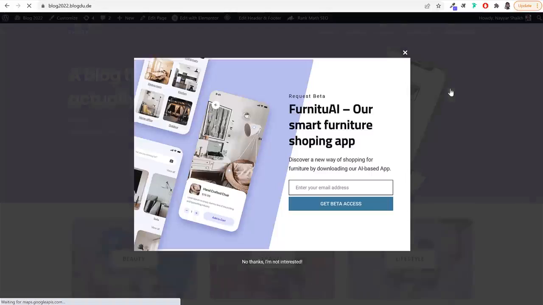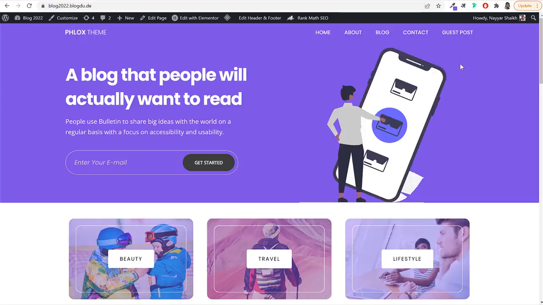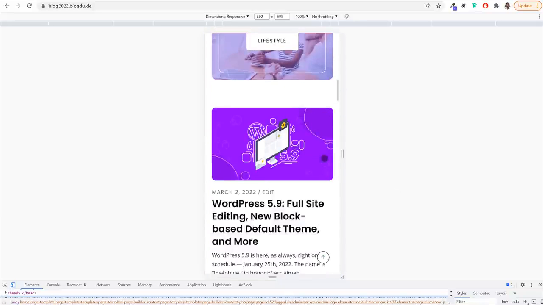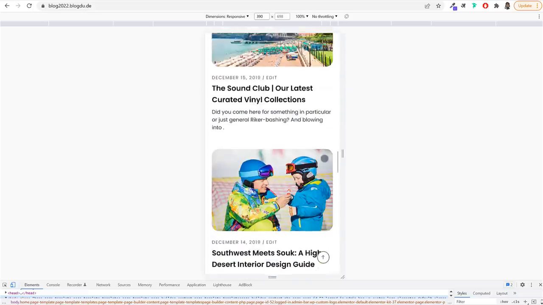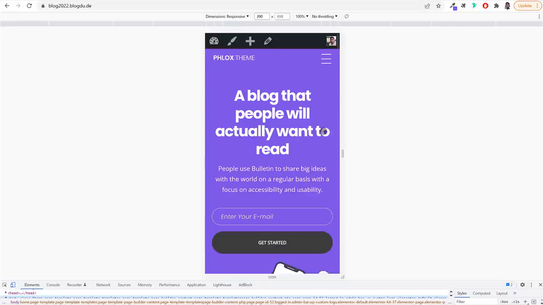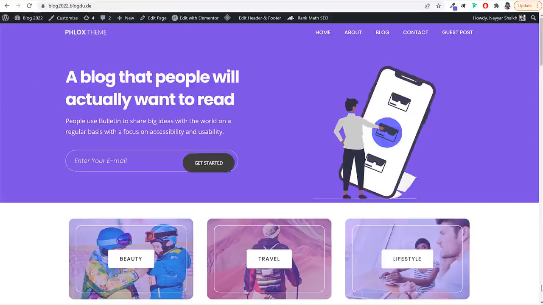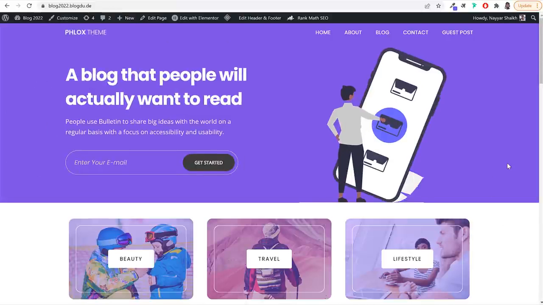And one more thing, this website is also 100% mobile and tablet friendly. So if you see this here, this is how your website will look on a mobile phone. Here, as you can see, 100% mobile and tablet friendly. Your menu and everything will look like this. Okay, so this is 100% mobile and tablet friendly. Alright, so this was a very short demo of the website that we'll be creating in this video.